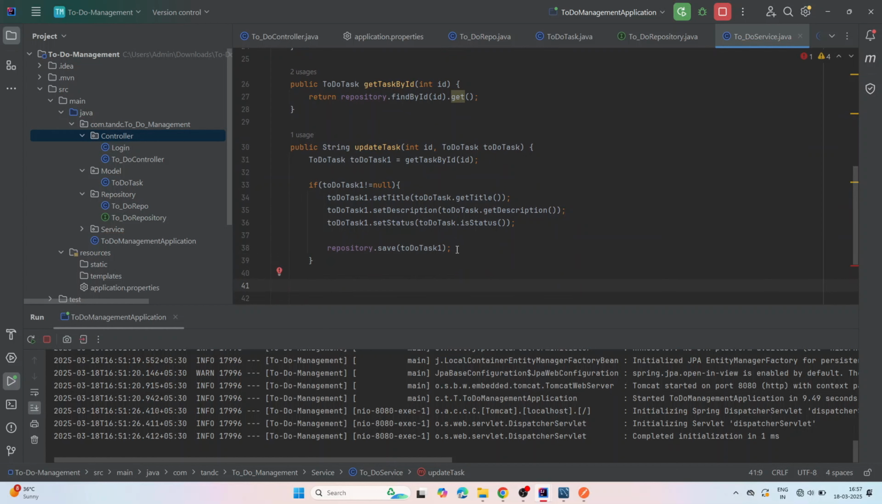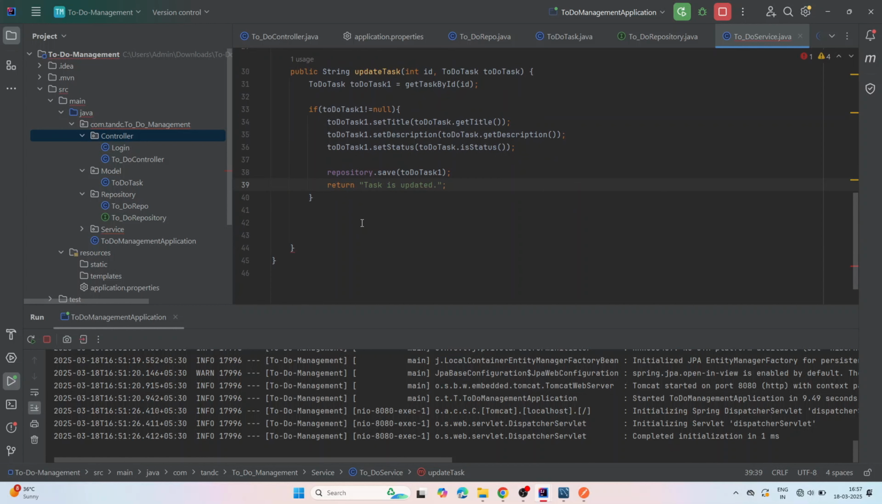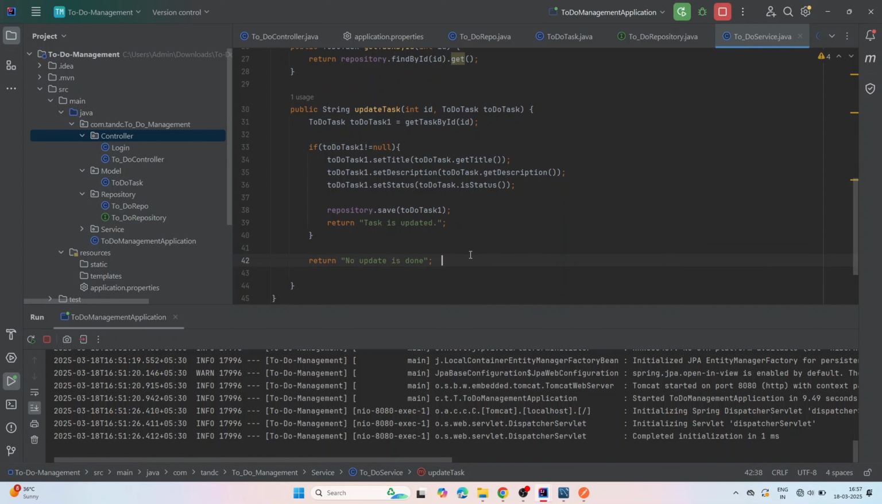And now let's return "task is updated", and below I will say return "no update is done". So yeah, everything looks good. Let's restart the application.